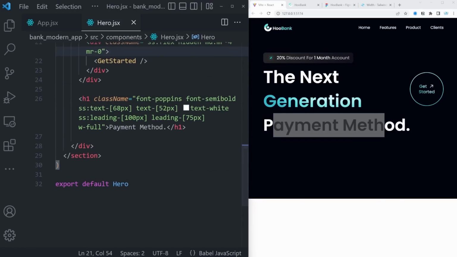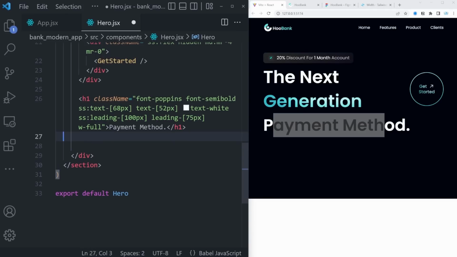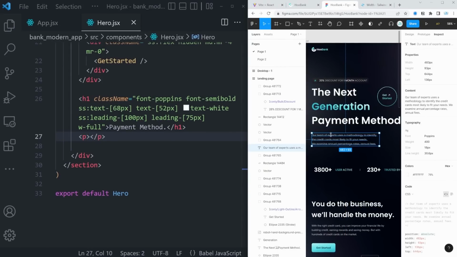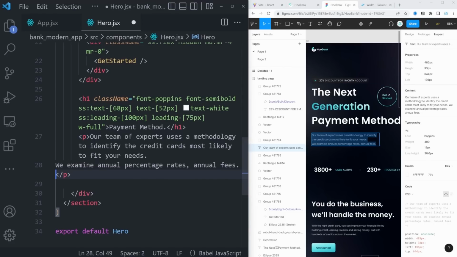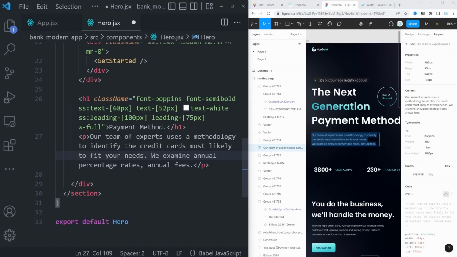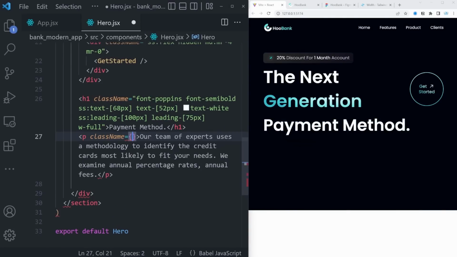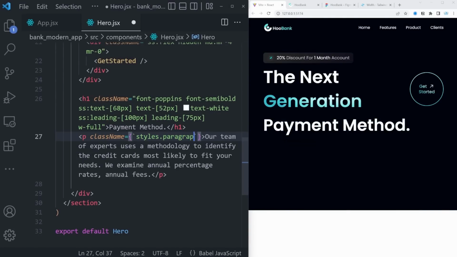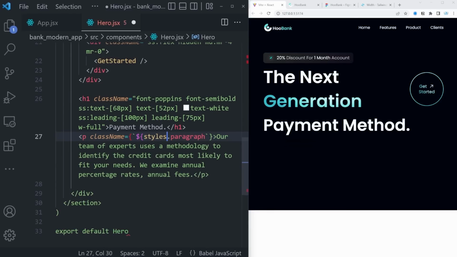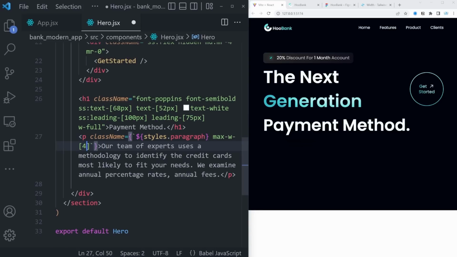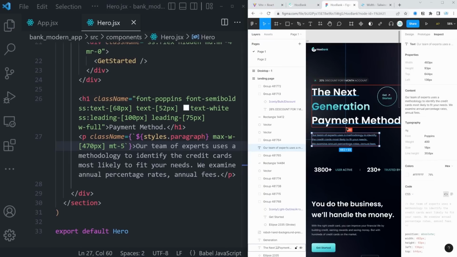Great. So now below this H1, we want to have a P tag. So let's create a P tag. That P tag is going to copy the text that we have on the design. So you can double click it and paste it. Okay, that's good. And finally, let's give it some class names to actually make it visible. Our class name is going to be dynamic styles.paragraph. Of course, we have to put it inside of the $ and curly braces. And then max dash W dash and then 470 pixels. And also margin top dash 5. There we go. So now we're getting a lot closer.